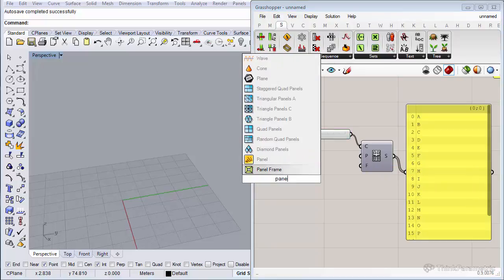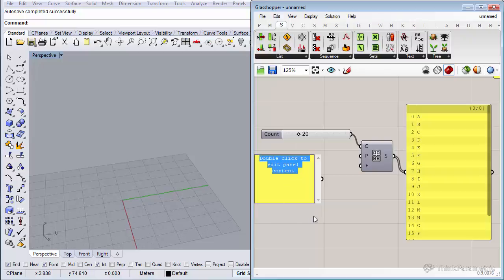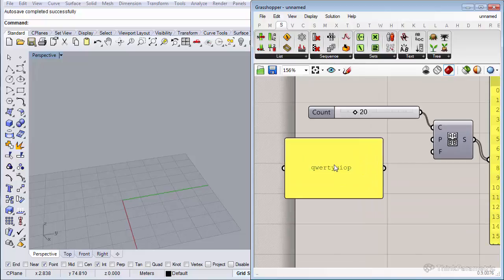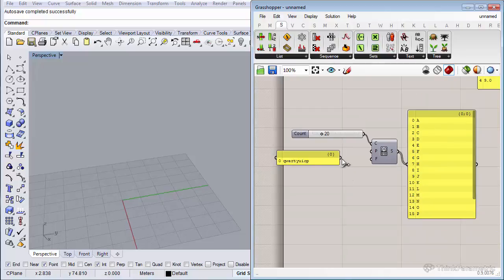So let's insert a panel. Let me insert a custom sequence, just as an example. Now if I insert this value here, you see that the sequence changed.